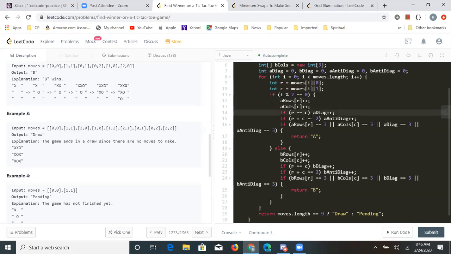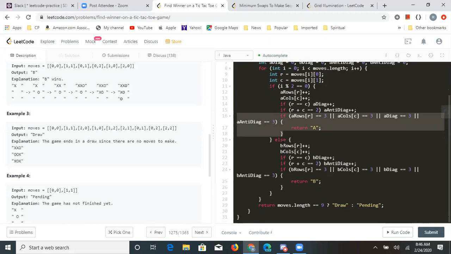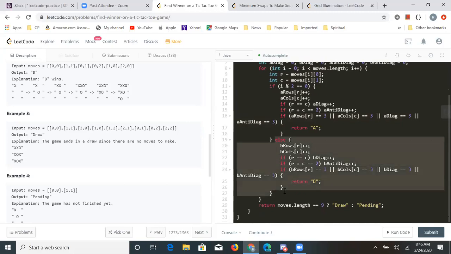Then we check the R minus C equal to 0 equation, so we add one to the diagonal count. With R plus C equal to 2, we update the other diagonal. If any of these became 3 for A, then we return A. We do the same thing if it was not A's turn, the same thing for B. Then we keep count of moves. If the moves length was 9 and nobody has won yet, that means it's a draw, or else it's pending. Does that make sense? Yes. Okay, if anyone has any questions, please ask.